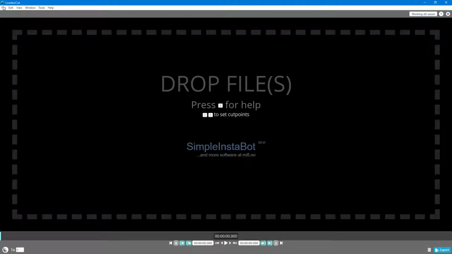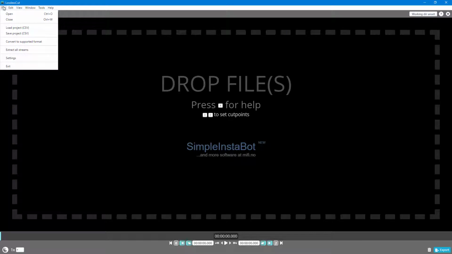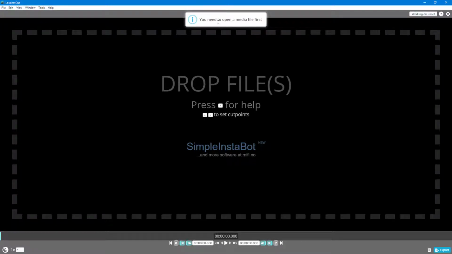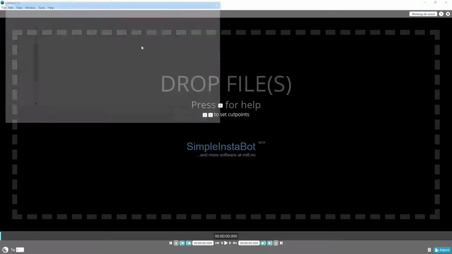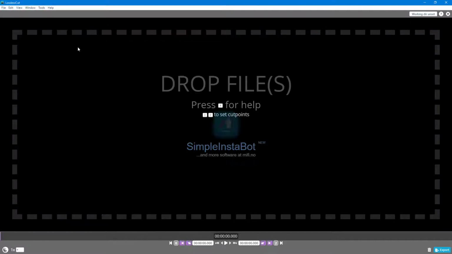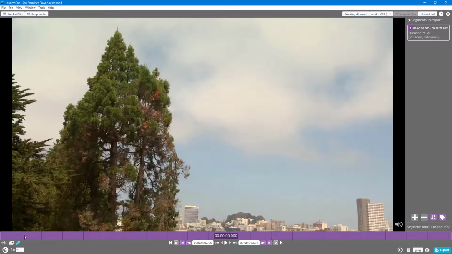To load the project, you might try to do this directly. You might directly go to load project CSV, but it says you need to open a media file first. So you have to open the same video, because when you save the project, it does not save separate video files, but only the time portion of that particular video file. So first of all, you need to open the video file. And once you open the video file, you can see that the in and out points are lost.